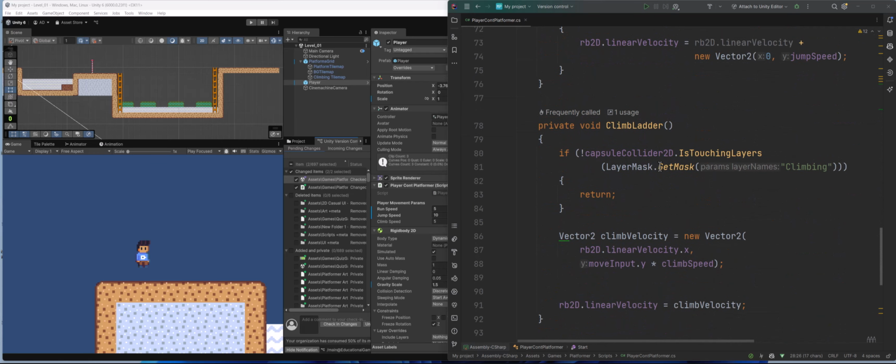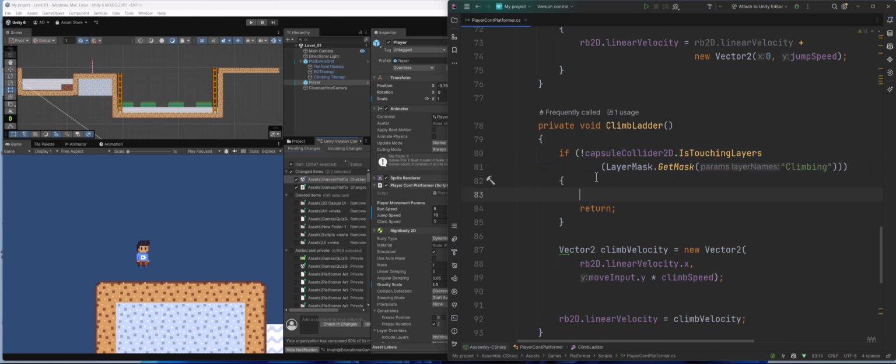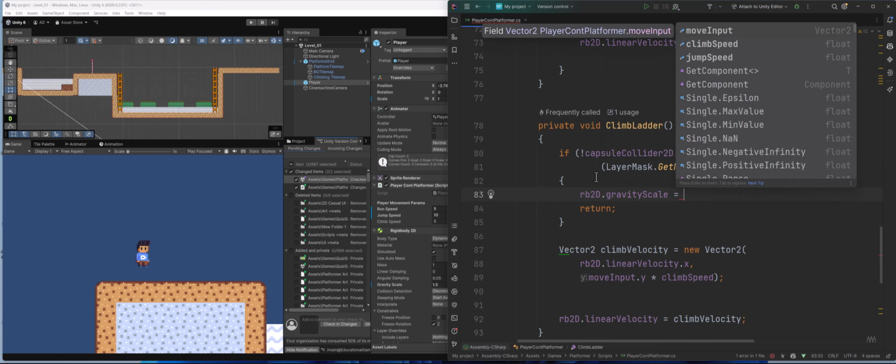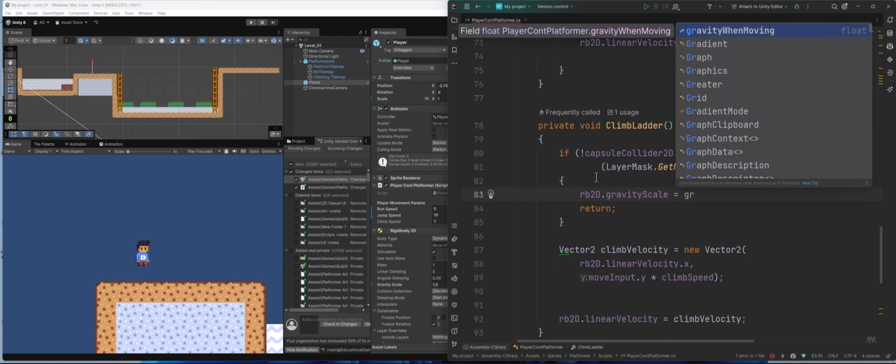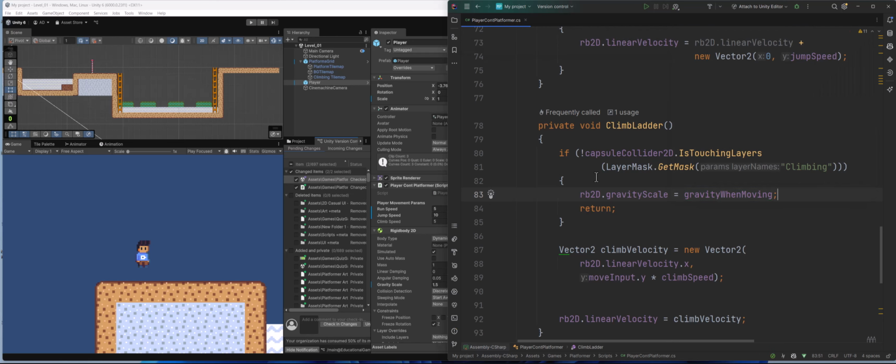All right, so when are we essentially checking when our character is not on the ladder? Well, that's actually in the climb ladder method, right? So remember here, we're saying if our capsule collider is not touching, we're going to return, right? So this is a good place to just say rigid body 2D dot gravity scale equals the gravity when moving. So this is where we're setting it. We're making sure that, okay, if we're not touching the ladder, because remember this is called every frame, if we're not touching this ladder, we're always going to set this back and then we're going to return. We're going to set it back to 1.5.